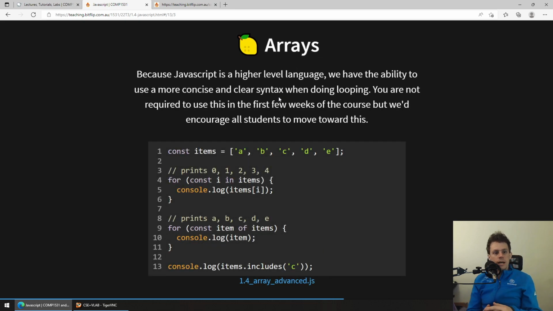And the last thing on arrays is that because we're working with JavaScript, which is a higher level language, we actually have the ability to do much clearer and more concise syntax when doing looping, right? This is cool because from a language point of view, someone just said, you know what? When we deal with arrays, we seem to be doing very similar things a lot of the time. We tend to just be looping through them. Let's find some easy ways to do that.